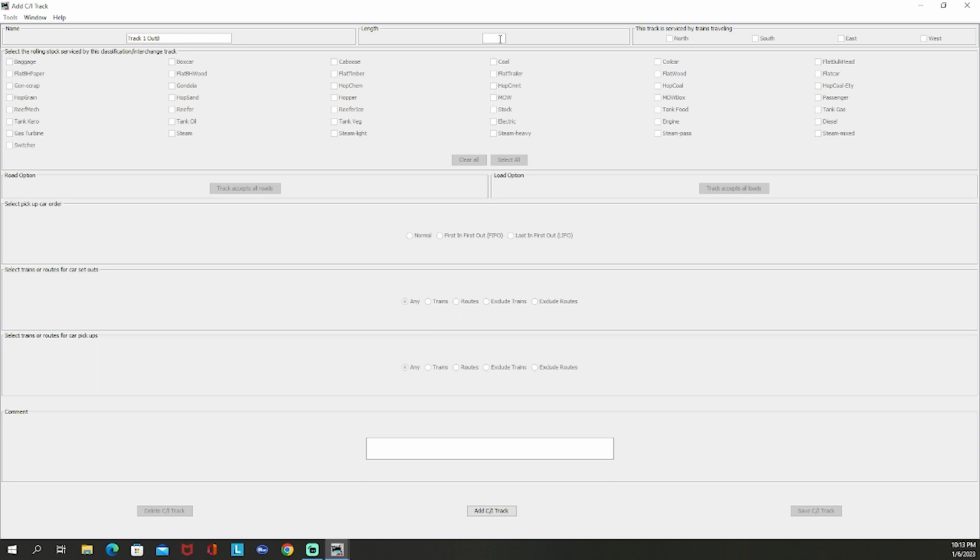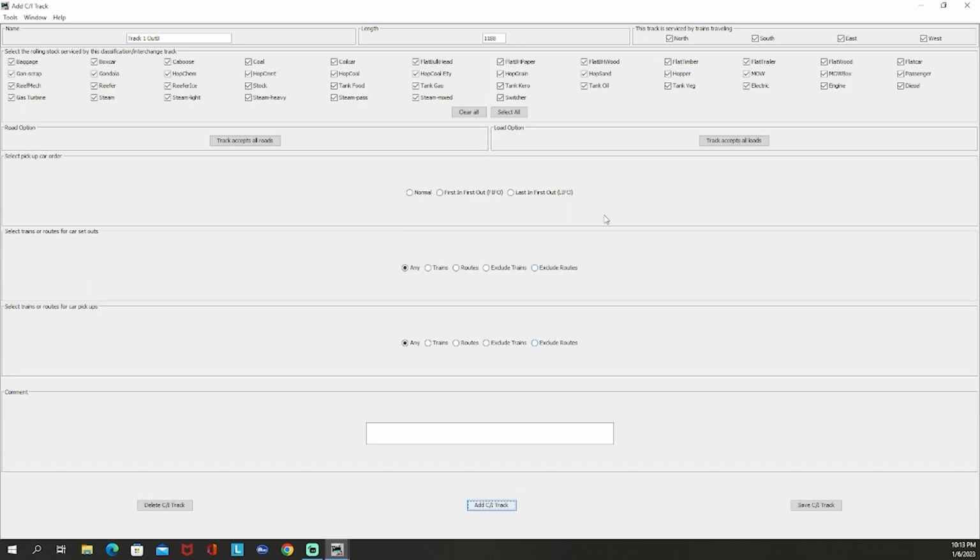And I measured it. This is 1,188 feet. I'm going to hit add CI track there at the bottom. And now, if I needed to limit some car types, I would do that now. In this case, we don't need to do that, so I'm just going to leave everything open.